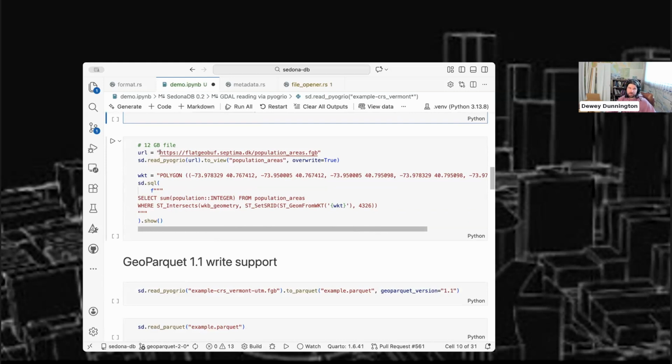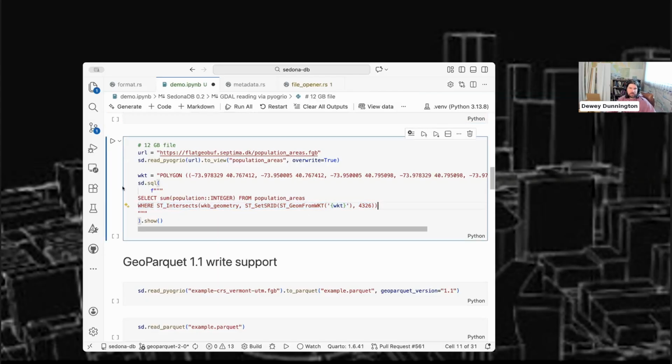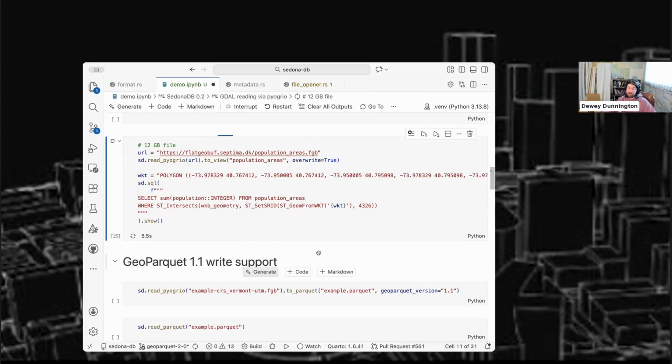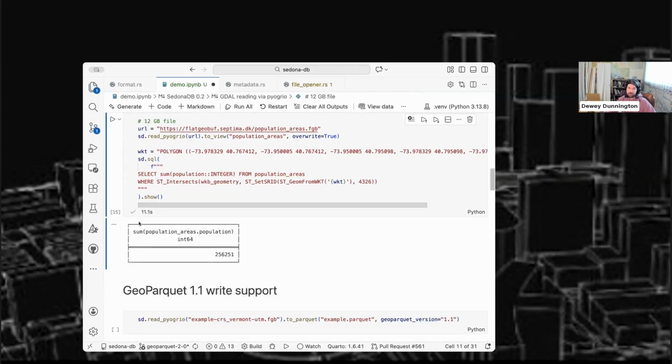So one of the things we can do is this: FlatGeobuf is pretty famous. It's a cloud native format. So if you have a huge FlatGeobuf file and you only want to query a part of it, you can do that. In SedonaDB, that's usually with a where clause here. And this is a 12 gigabyte file sitting on the internet. This is not going to download 12 gigabytes. If everything is configured correctly, it should only download the part of it that it needs, which is pretty cool.